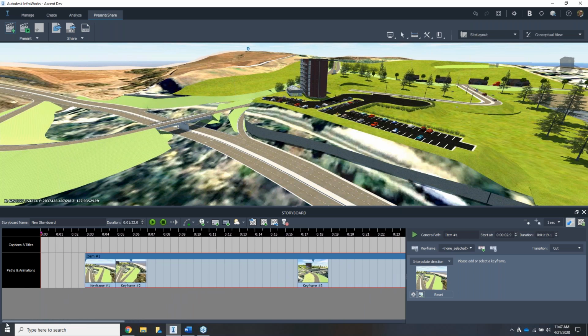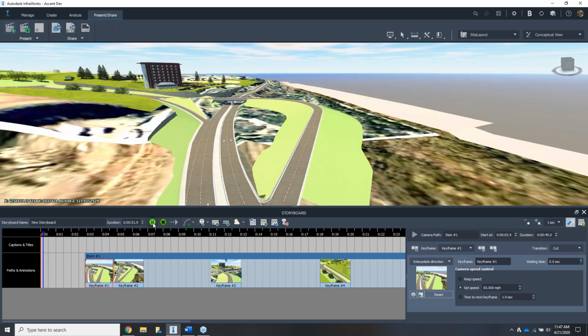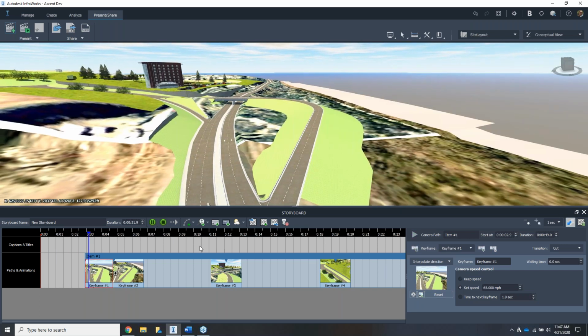Always double check the speed of the video. So the speed is managed in the properties of the view frame here. And as you can see, I am saying time to next frame is 3 seconds. That may be a little bit too slow. So I'm gonna increase my driving speed a little bit. Let's say I'm driving at 65 miles an hour. Now the next picture is simply gonna say keep speed. So you can have different speeds, but for this video, I'm just keeping it all the same speed. And the first picture manages the speed of the thing. So let's play. Take a quick peek here.